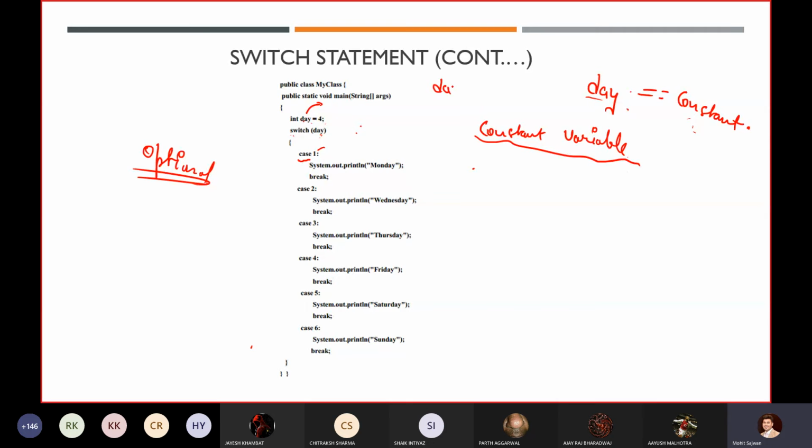I can make day equals 6 after this line of code. Even after this switch statement, anywhere I can change the value of day to 6. So what do I mean by a constant variable? Once you have defined the value day equals 4, then later on, if I write day equals 5, I will get an error, because I cannot change the value of day equals 4.